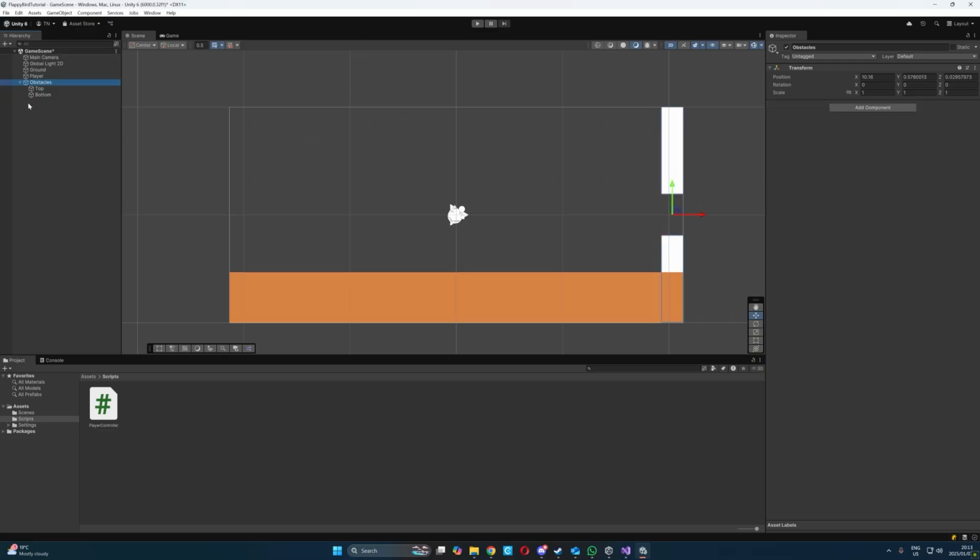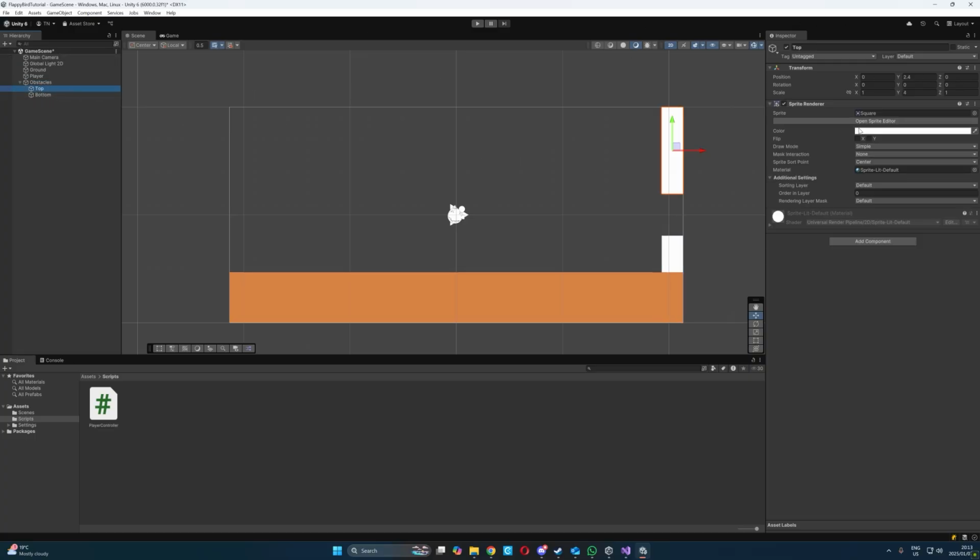Now, as we can see, we have a bit of an issue. Our bottom pipe is rendering behind our ground. This is not what we want, and we can fix it by updating the sort order of the pipe sprite renderer components. With the top or bottom game object selected, update the order in layer to 1. We'll need to do this for both the top and the bottom pipes. As the name suggests, this will just change the order in which these sprites are rendered.